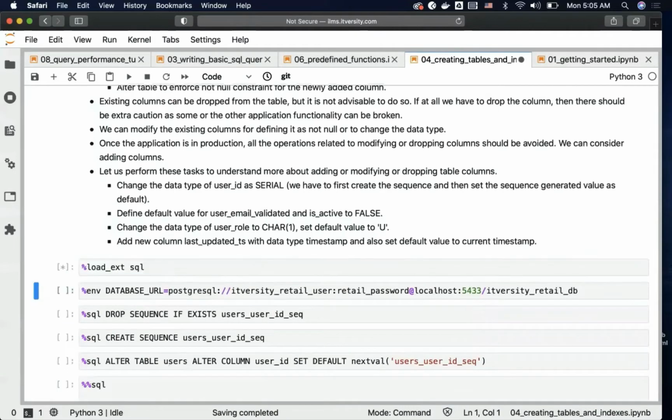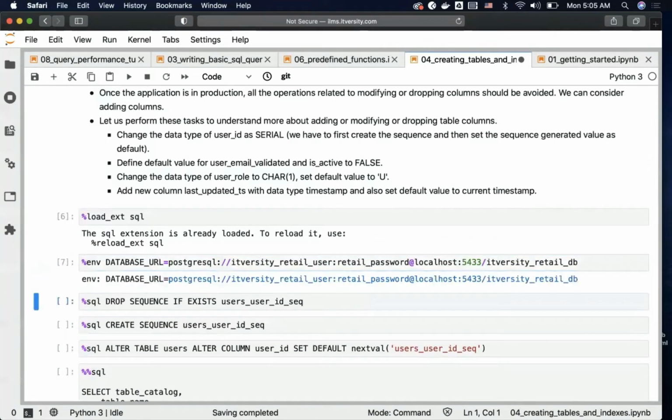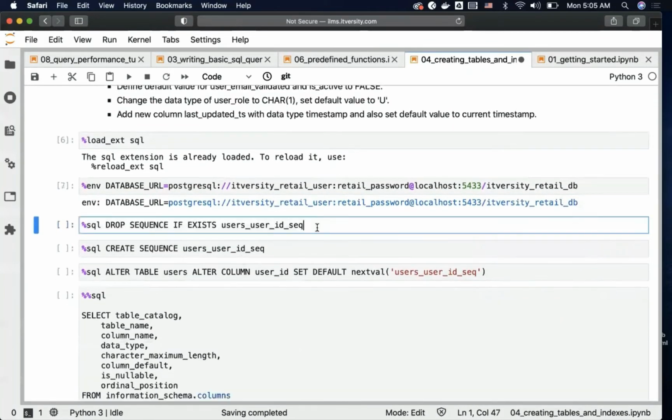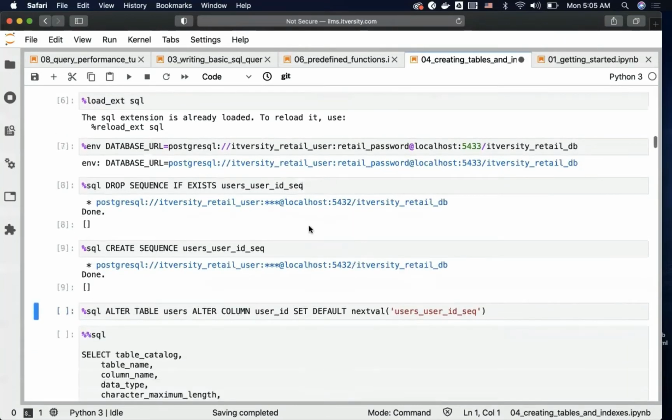Now let's load the SQL magic. It is already loaded. Let's create this variable called database underscore URL so that we can connect to the database. Let's drop the sequence if it already exists. Then let's create the sequence. When you actually create the sequence, there might be additional properties about where it should start, what should be the minimum value, what should be the maximum value, by how much it should be incremented, and so on. We will see those details at a later point in time.